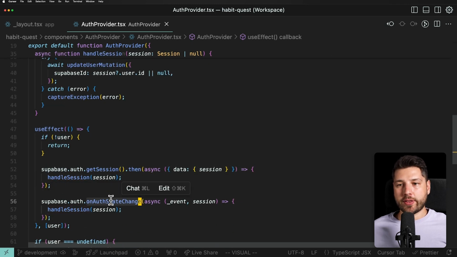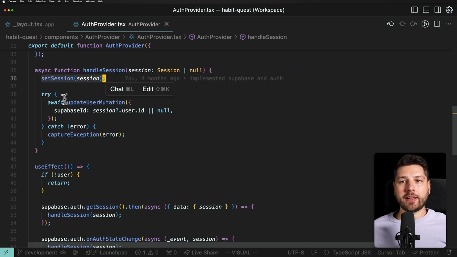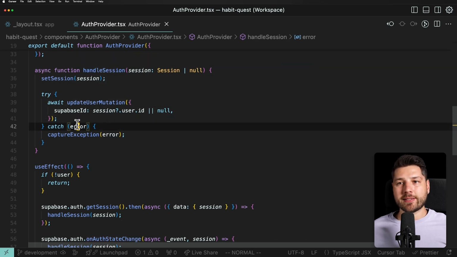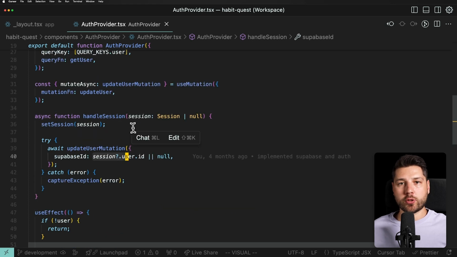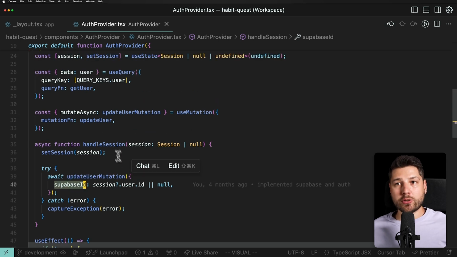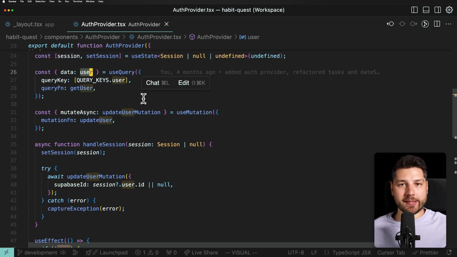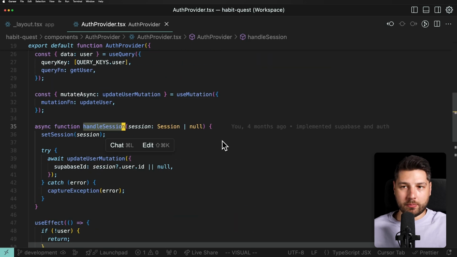So Supabase, whenever this changes, it's going to call this handle session function, pass it the session, and then I'm going to update manually my database, set the Supabase ID to the session.user.id or null, right? So if we're signed in, we get a Supabase ID. If we're signed out, we get null to indicate that we're signed out in the application. So this works. This user keeps track of the Supabase sign in or not ID. And then I use this function to basically update my actual user.